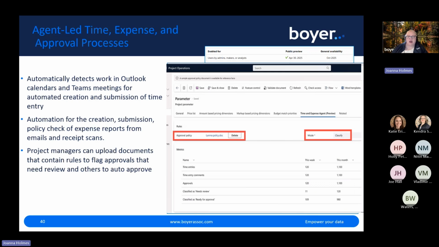As a manager, or a project manager, I'm the one who can say what that approval policy for expenses is. So that's what the agent will use to confirm that we're truing up there and we're compliant with our expenses policy. And then I have a mode where as a manager, I can say, hey, if everything's falling within this and you approve it, go ahead and automatically approve it for me.